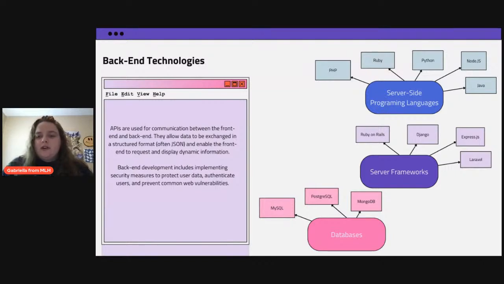Some server frameworks are Express, Laravel, Django, and Ruby on Rails. I've only personally encountered Django and Express when working on websites, but the other two are still powering websites today. As far as databases and database management, you'll see SQL, PostgreSQL, as well as MongoDB. I've personally only worked with MySQL and MongoDB. There are a variety of ways to manage data on websites. As far as APIs, a little bit more of a dive into that.